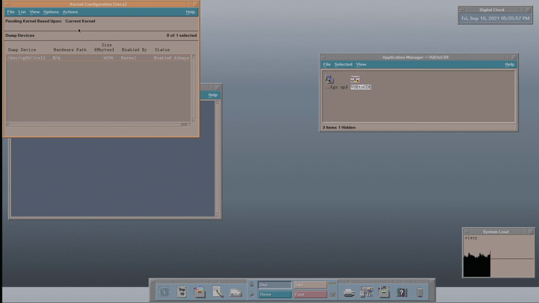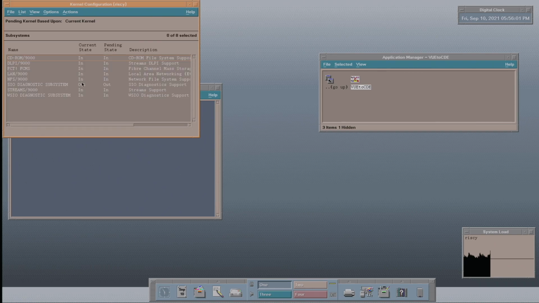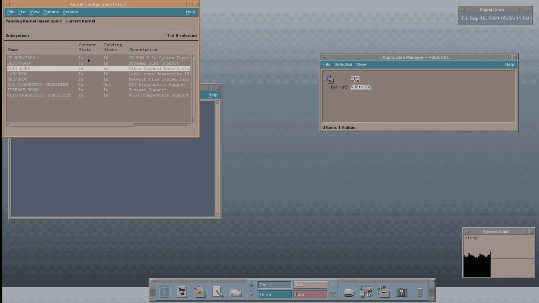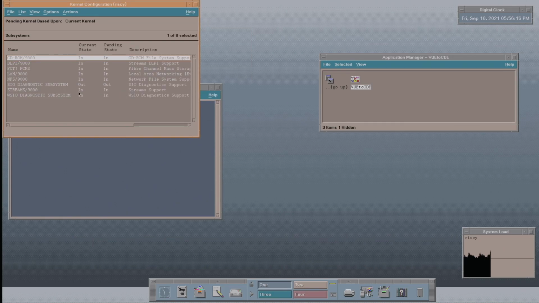I think dump device is a swap, but don't quote me on that. In subsystems, so I think these are kernel level drivers. So probably at the CD, NFS, and so on. Yeah, this is what it looks to me.